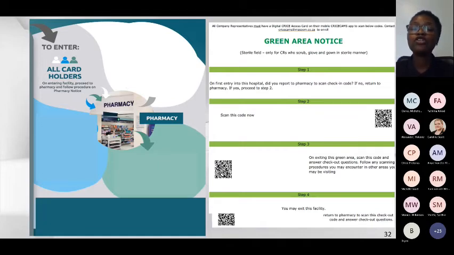Step 3 is then the QR check-in code that the blue access card holder would scan when they are within the blue area. So just to highlight, once they have scanned the white area notice, once they've scanned the blue area check-in code, it will automatically scan them out of the white area, and they would then be appearing within records as a CR that's in level 2 access. Step 4 is then the final QR checkout code that a blue access card holder would scan when they are leaving the facility.